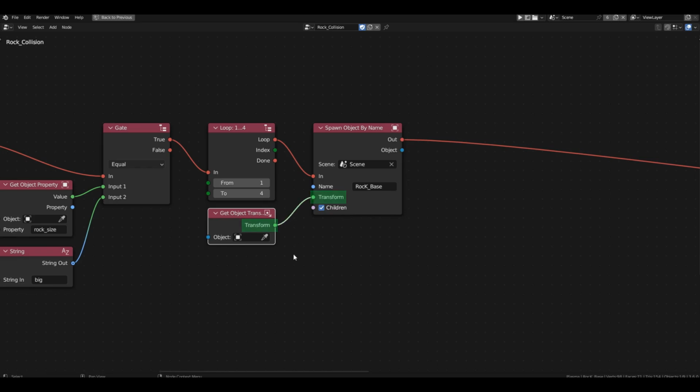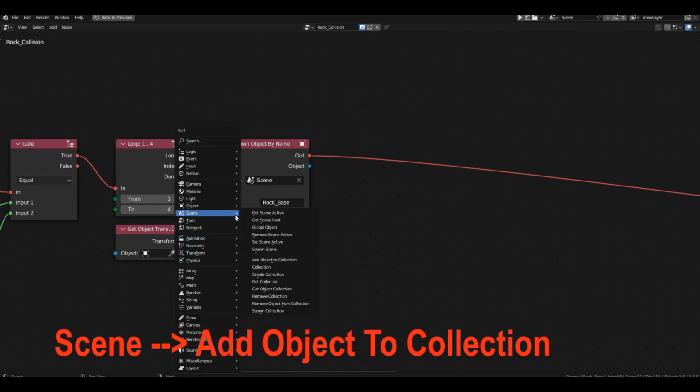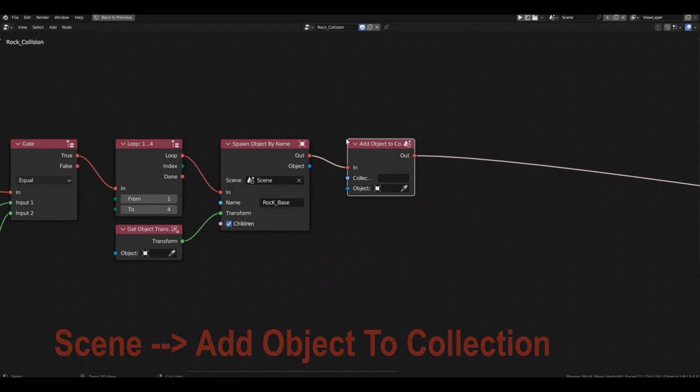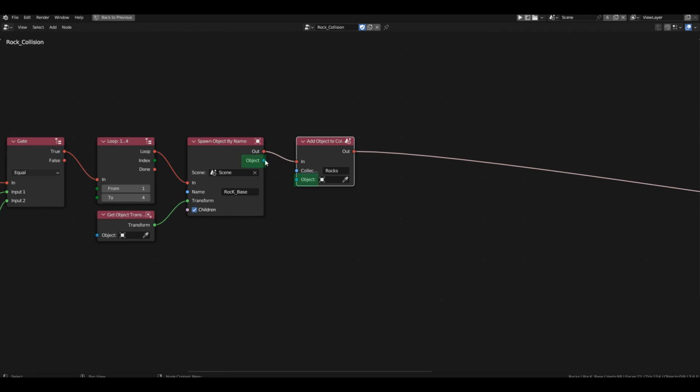Just to remind you, after spawning an asteroid, we must immediately place it in a separate folder named rocks. Otherwise, collisions won't be tracked. To do this, right after spawning, insert the Add Object to Collection block. Enter the name of the collection as rocks. Connect the recently spawned asteroid to the object channel.